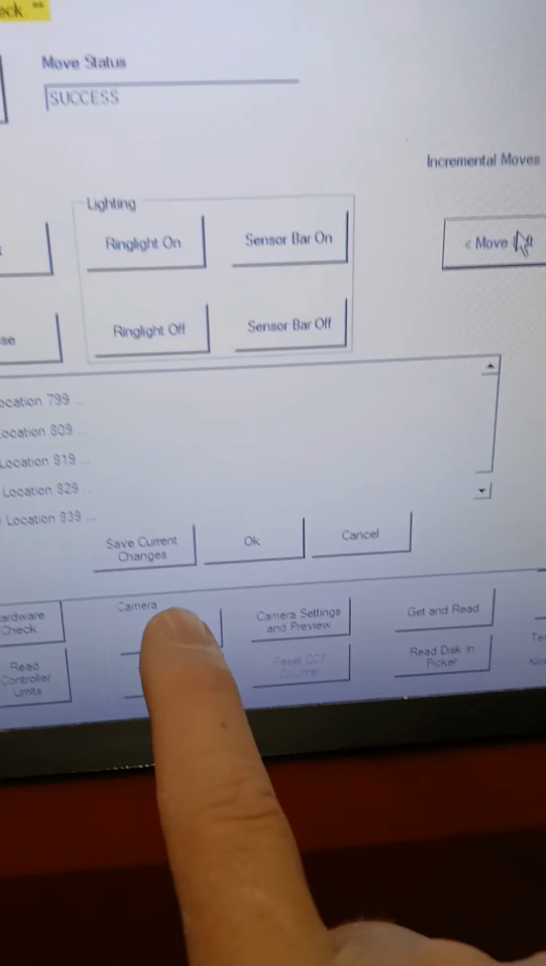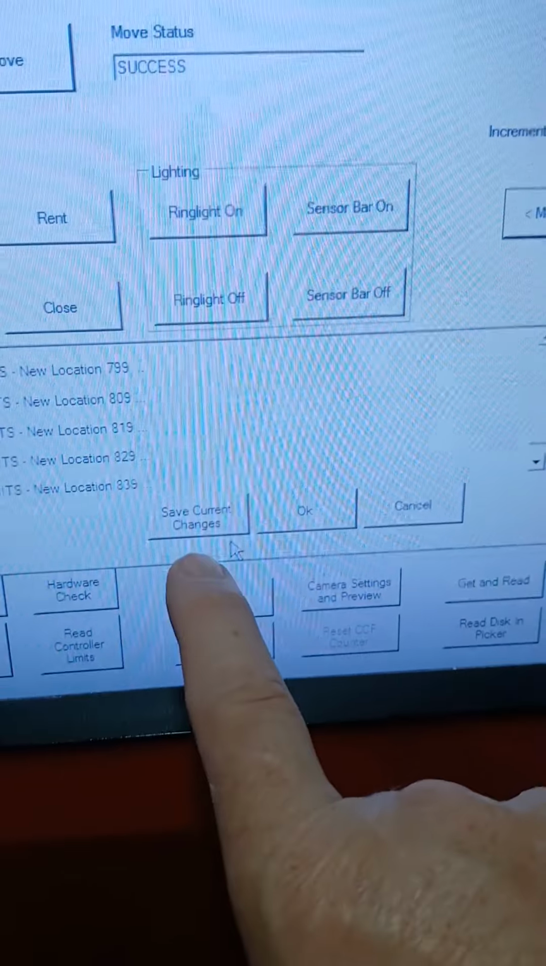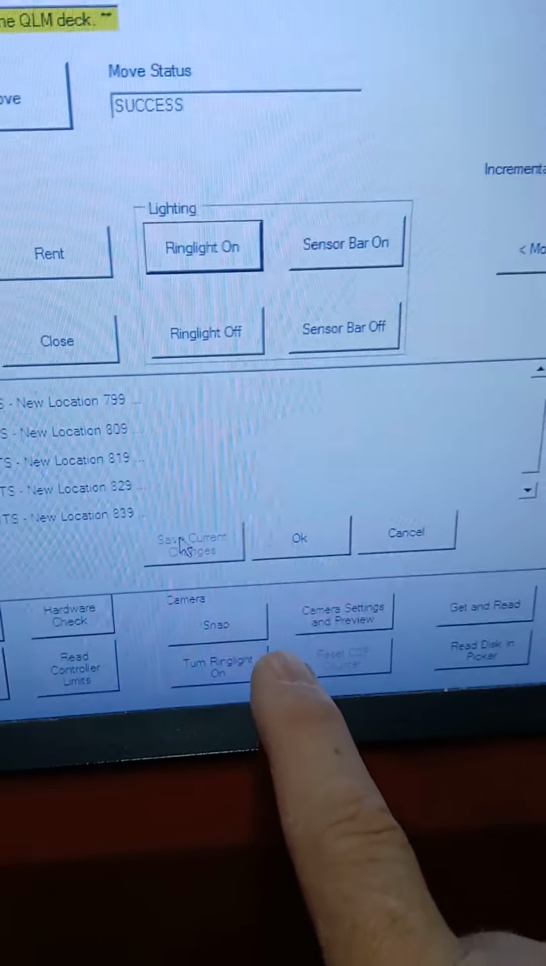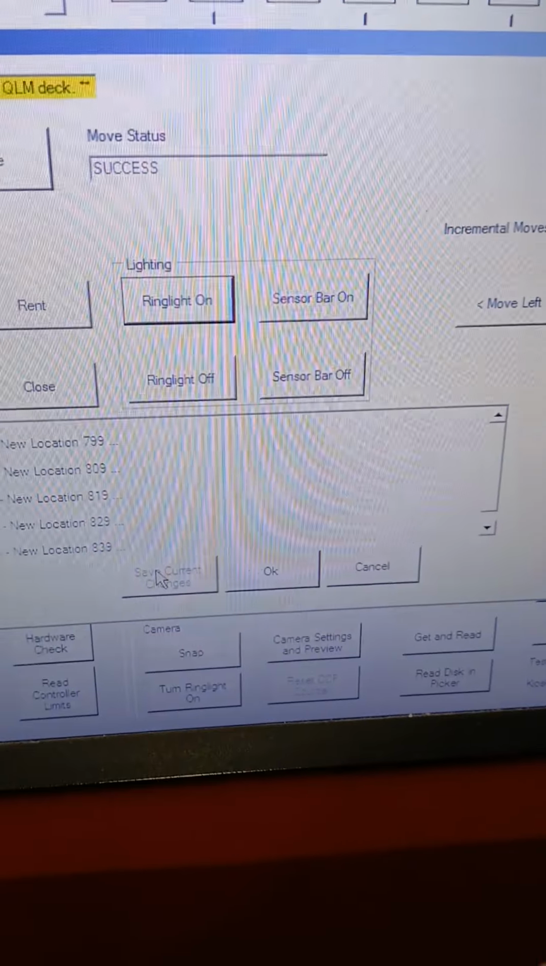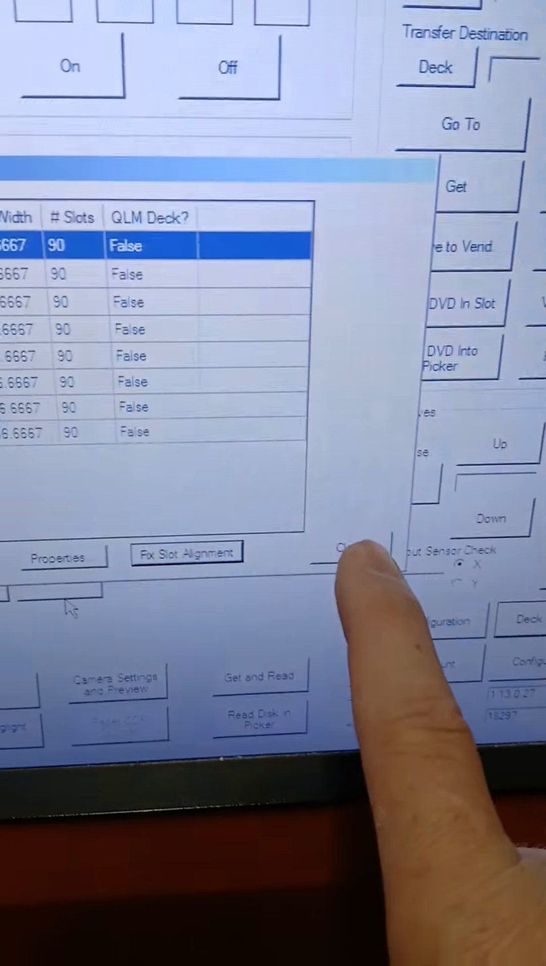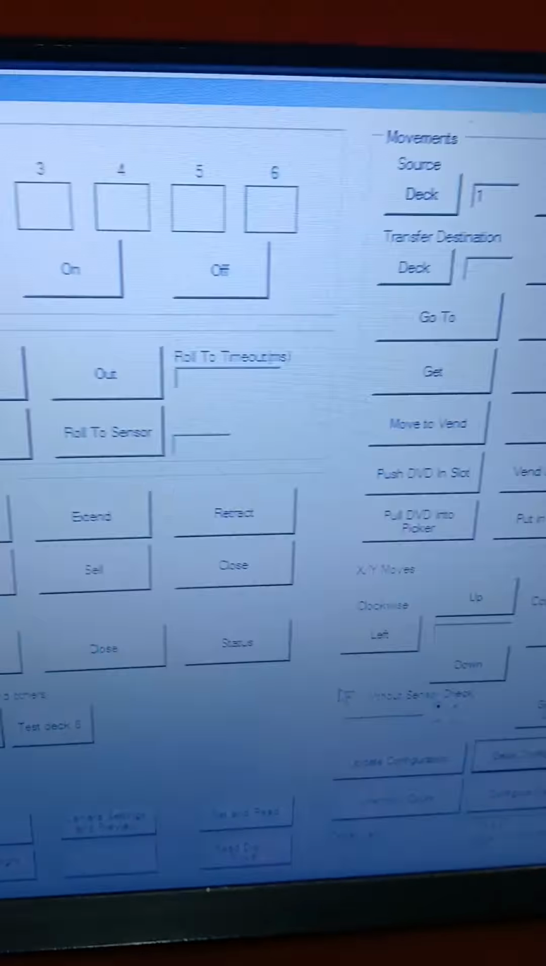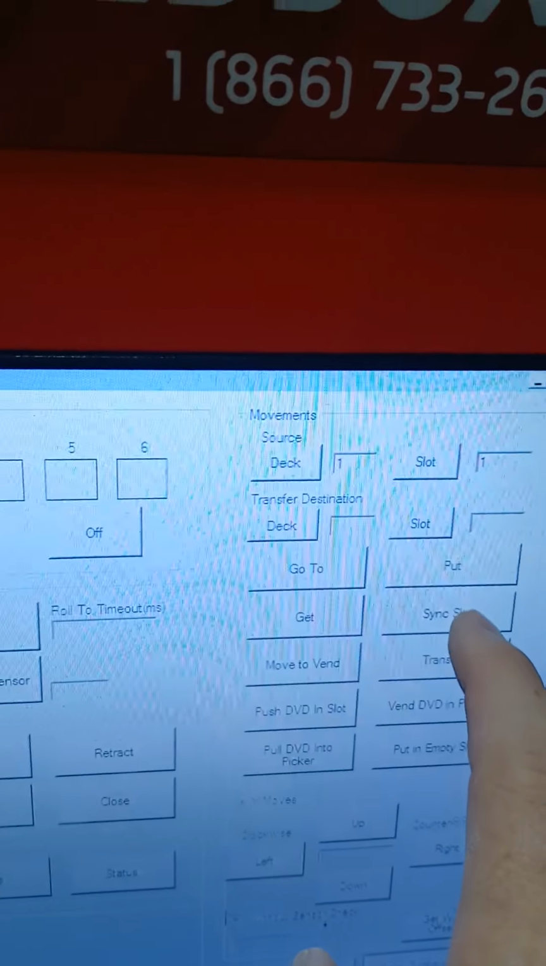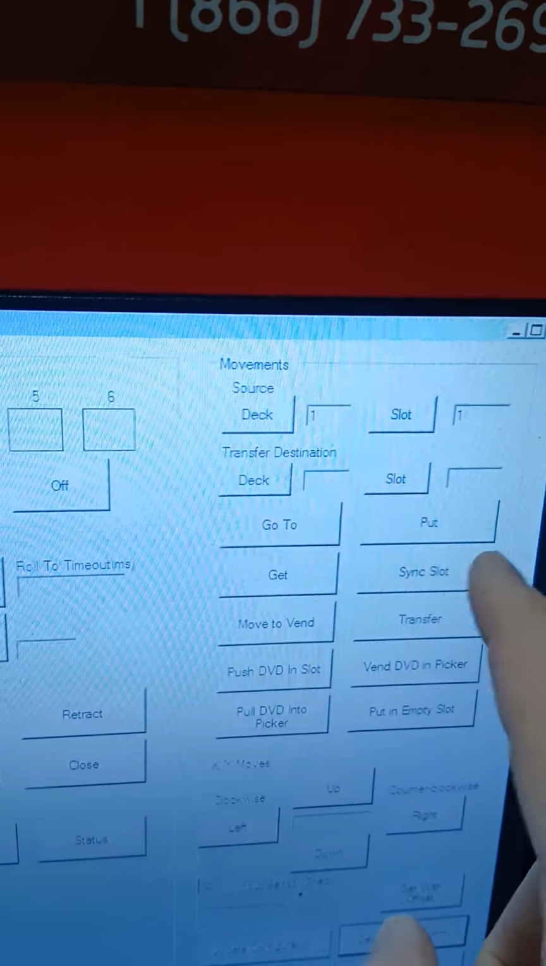And then I'm going to come down here and tell it to save the changes. Always remember how many times you've moved it in case you need to move it back. I'm going to tell it OK, close out of this, and then tell it to sync that slot again. So it's still on deck 1, slot 1. Let's sync it and see where we're at.